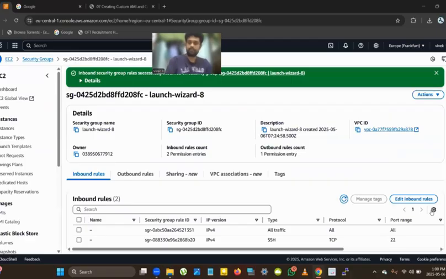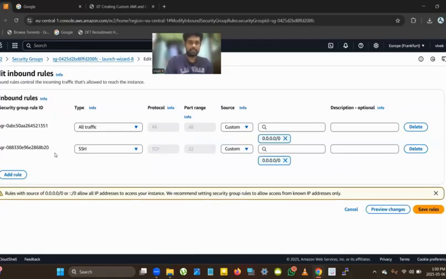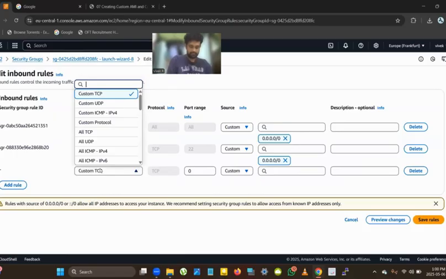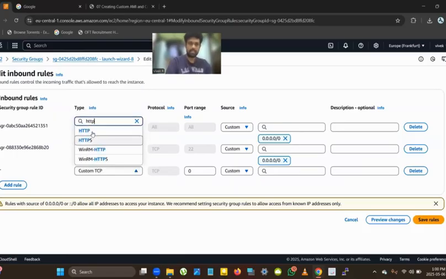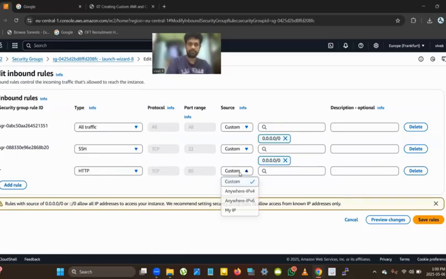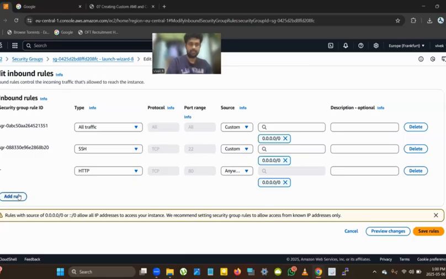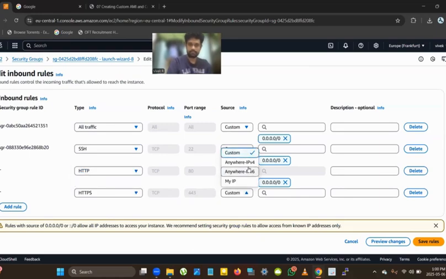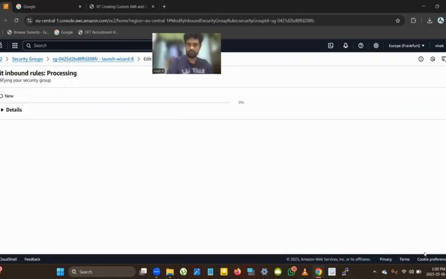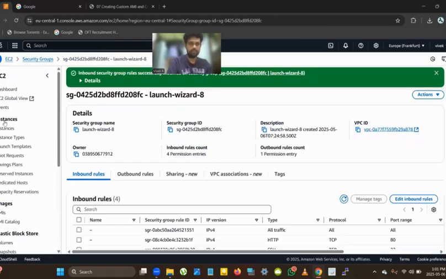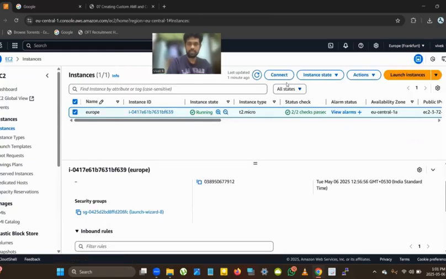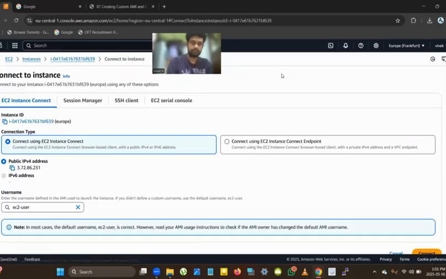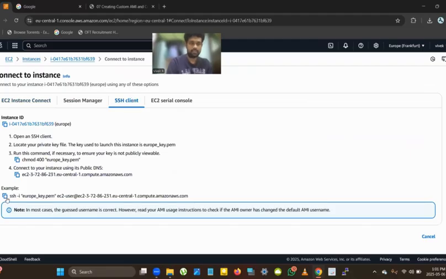I have allowed the SSH and all traffic. If you want, you can even give HTTP as well as HTTPS protocols. Also, you save the rules. I have saved the rules. I'm going back to the instance. Now I am connecting to the instance, such as client, and copying the key.